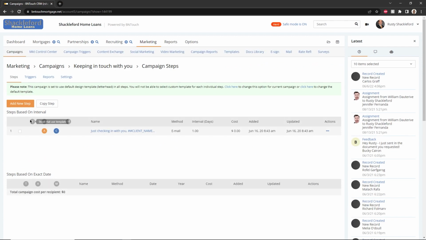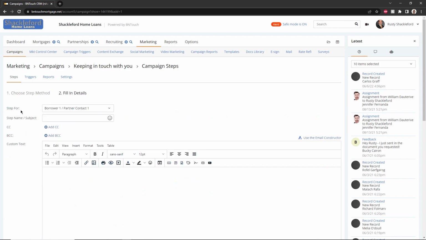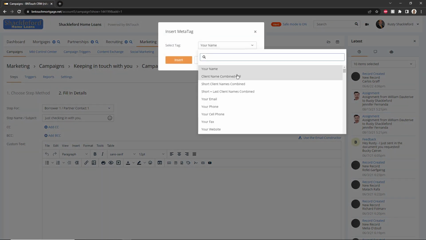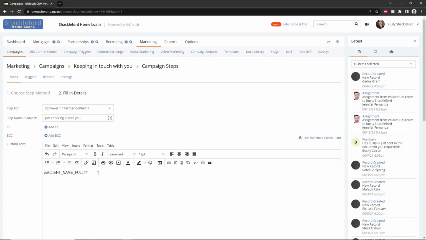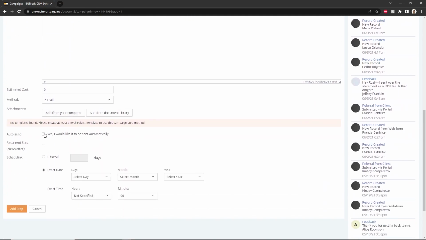When we open it up, we can then start adding individual steps to the campaign by clicking the Add New Step button and choosing a step method. Again, we'll choose the target, enter a subject, and add the text we want to appear in the email. We'll find a meta tag for the client's first name to personalize it, then write it out like a normal email. The difference is that this email will be one that can be sent out time and time again. We'll check the Send Automatically box, set an interval of 1 to have it sent out immediately, and hit Add Step to save the step.